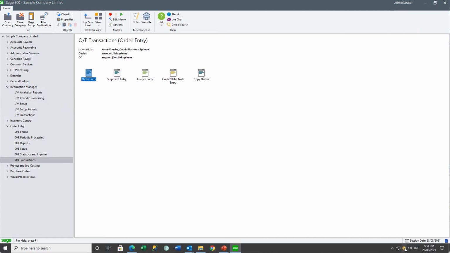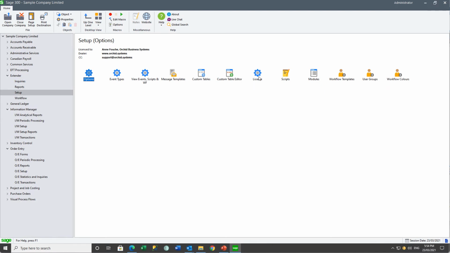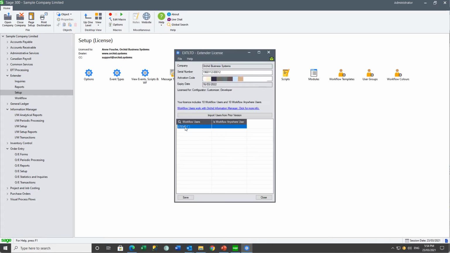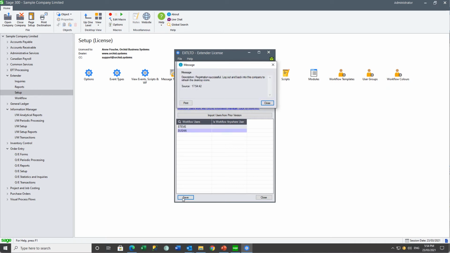And those users where the tray icon is automatically started and who are set up in Extender as a workflow user will see those icons. So I'm just going to set Susan up as a workflow user as well, so she'll be able to see the icons on the OE order entry screen as well as Steve.